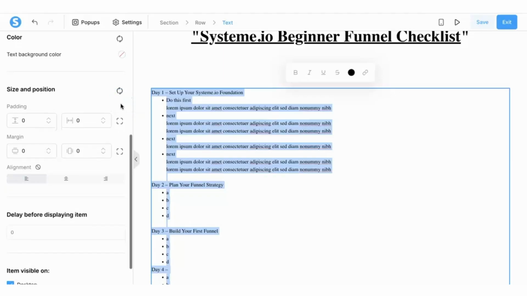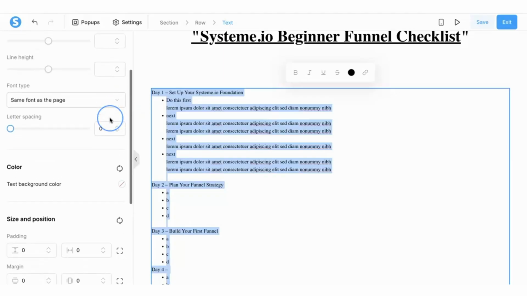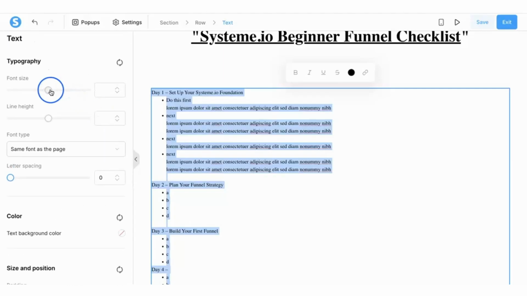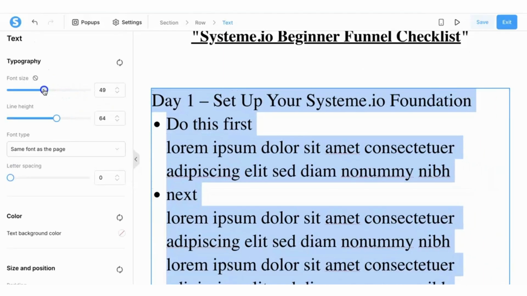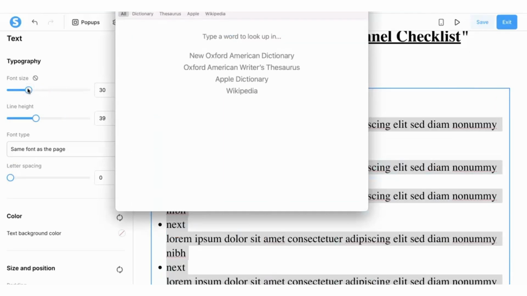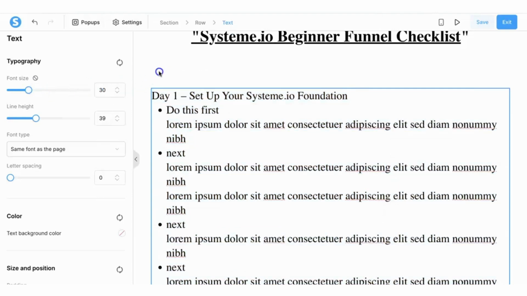And for the size of the text, you just go right here and you can make it bigger, which I want. You can make it smaller, whatever you want. So let's just leave it like that for now.